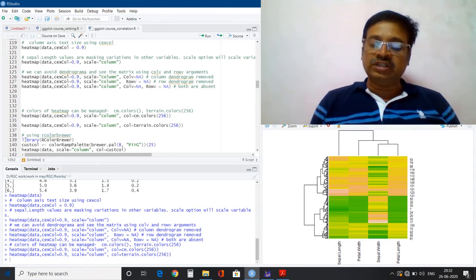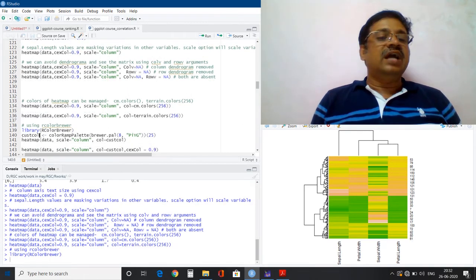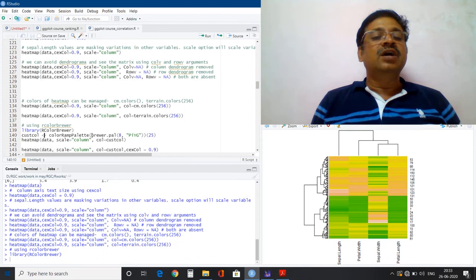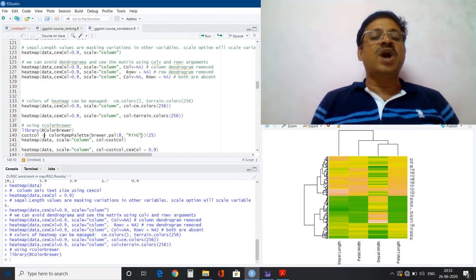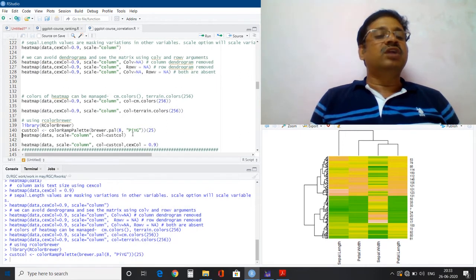Here we have to load the library RColorBrewer. I will load this. Library has been loaded, and this object custom.color is defined as colorRampPalette. In bracket, the arguments are brewer.pal, and in again bracket 8 comma PiYG, and here we want 25 colors, therefore in bracket this 25 will define the 25 different colors. I will run this. We have got the color palette.